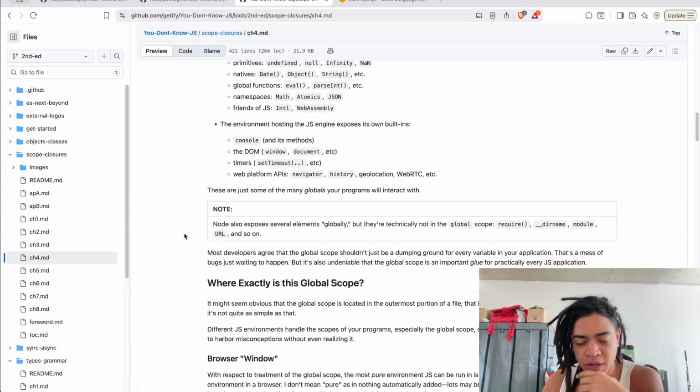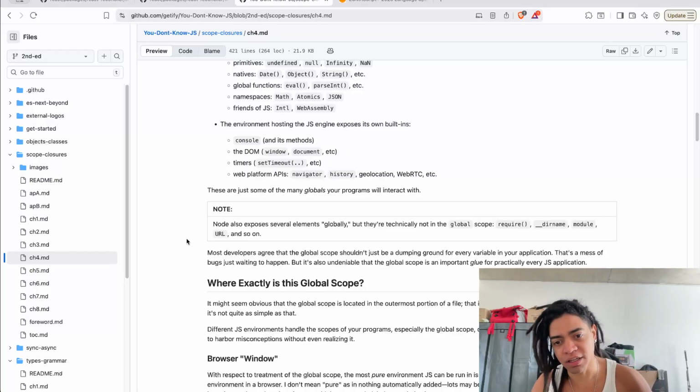Most developers agree that the global scope shouldn't be a dumping ground for every variable in your application. That's a mess of bugs just waiting to happen. But it's also undeniable that the global scope is an important glue for practically every JavaScript application.